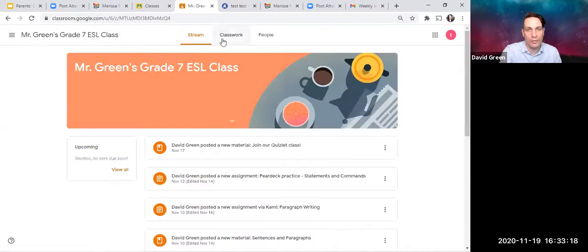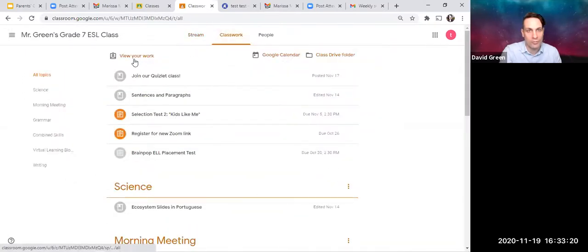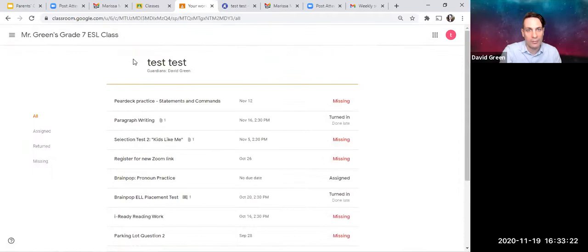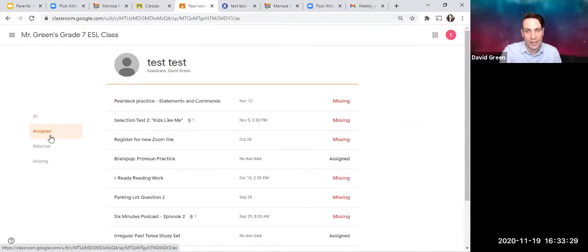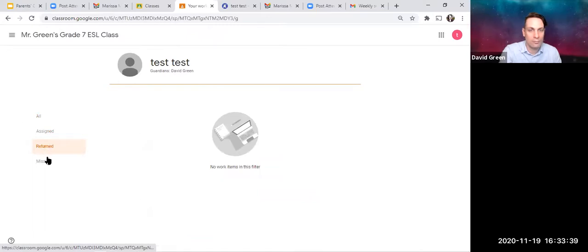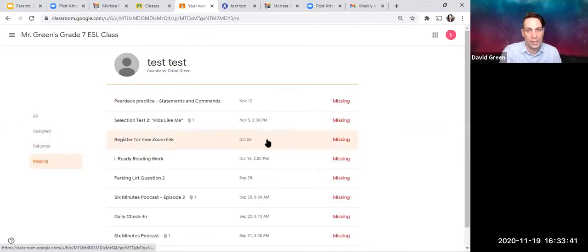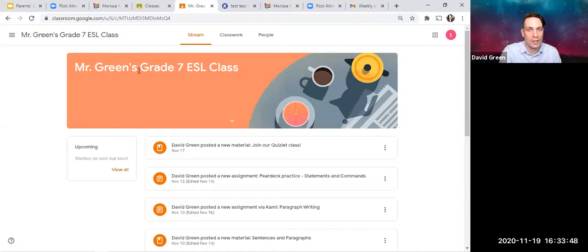Just to go over one more thing, in classwork, you can view your work right here. Click that button. And over here on the left, you can see basically the same thing, assigned work. It will show you if the work is missing, that is, if it's not turned in, and if it's late. You can also see returned work, and you can see just missing work. Again, that is in the class page under classwork.